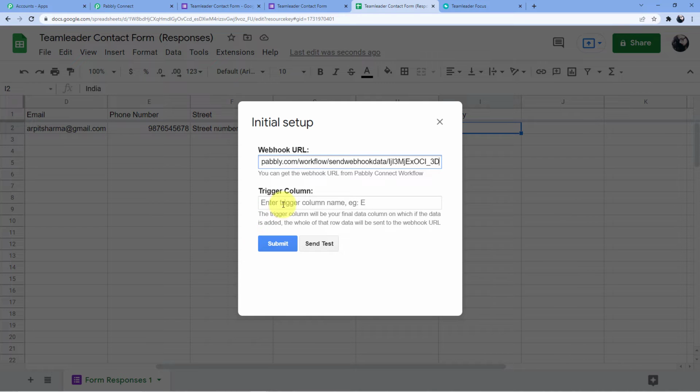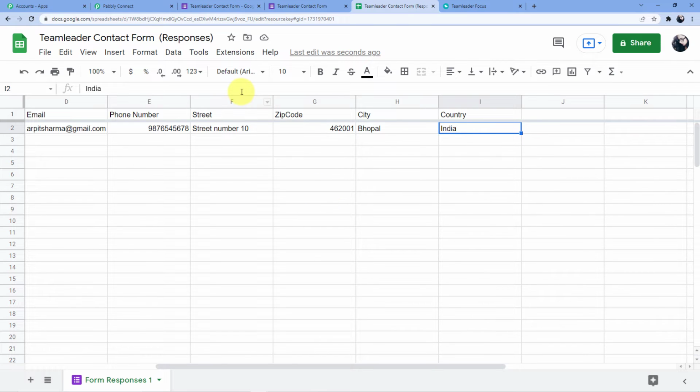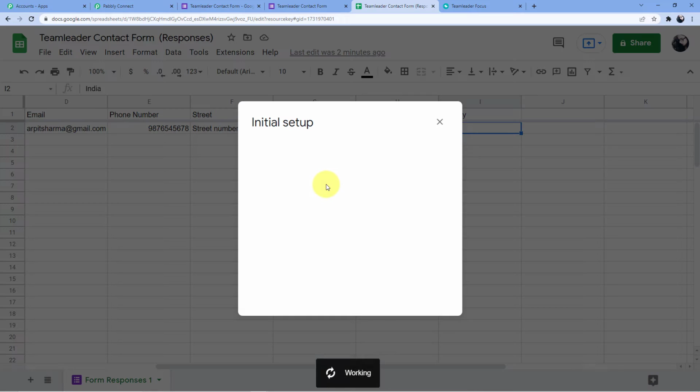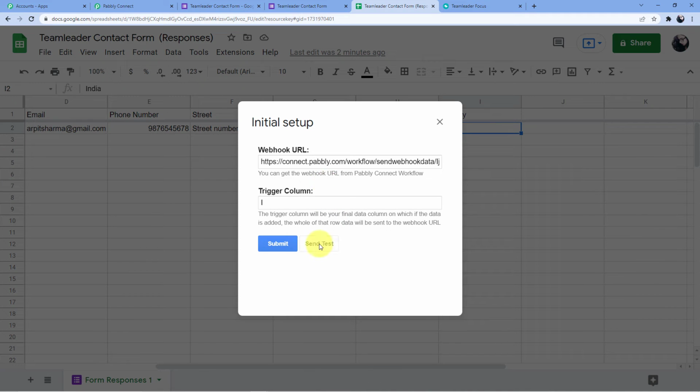And now, trigger column. What is the trigger column? The trigger column will be the last data column of your spreadsheet, which is responsible for sending the webhook response to your Pabbly Connect account from your Google Sheets. So in my case, the last data column is I. So I'm just selecting I and I will click on submit. Now, as soon as I click on submit, I will go again to extensions, Pabbly Connect Webhooks, initial setup. And now I am going to click on send test.